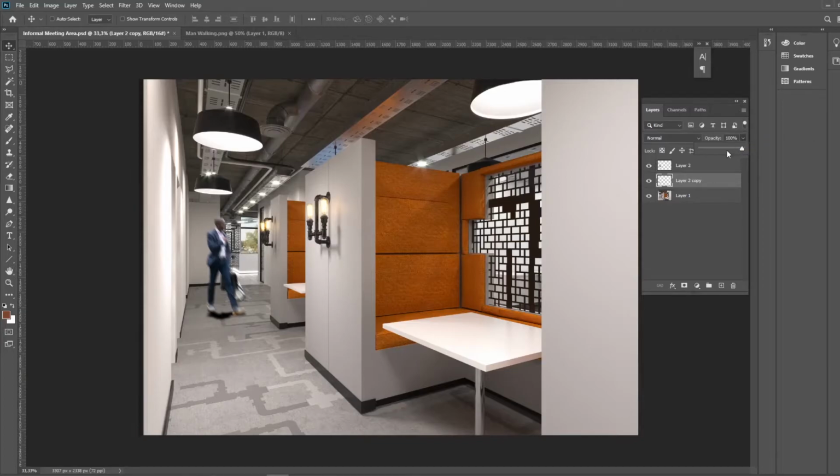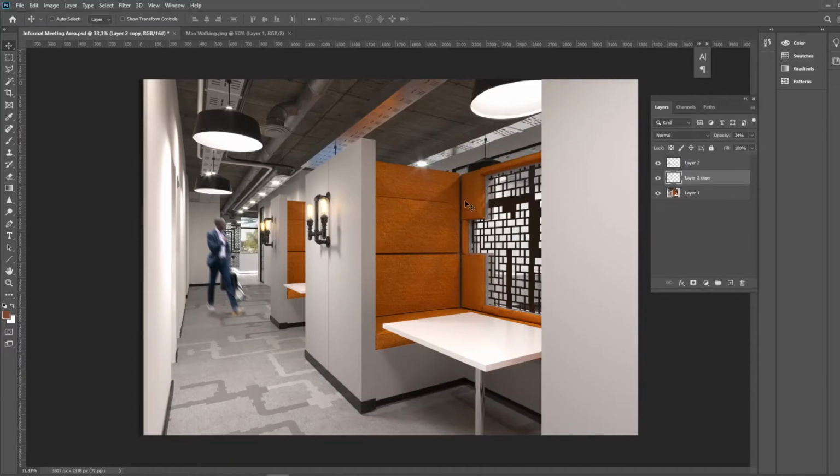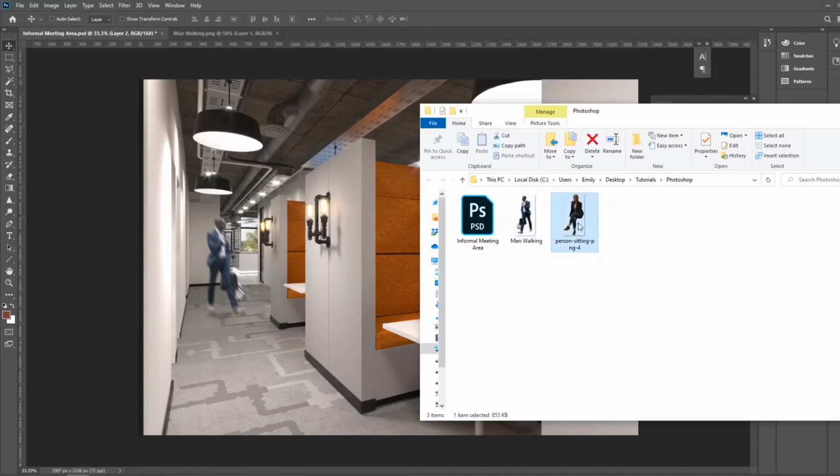Once you've done that, you bring the opacity down. To determine how much you want the shadow to be showing, I look at my render and look at the shadows forming there, and you match that opacity. So that looks pretty good. And then if you'd like, you can also bring his opacity down a little bit, just so he's blending into the background there. Cool. So now that he's done, I'm going to bring in this lady.